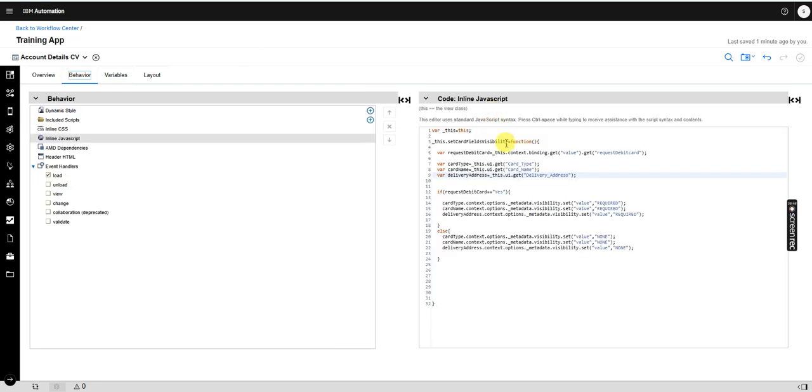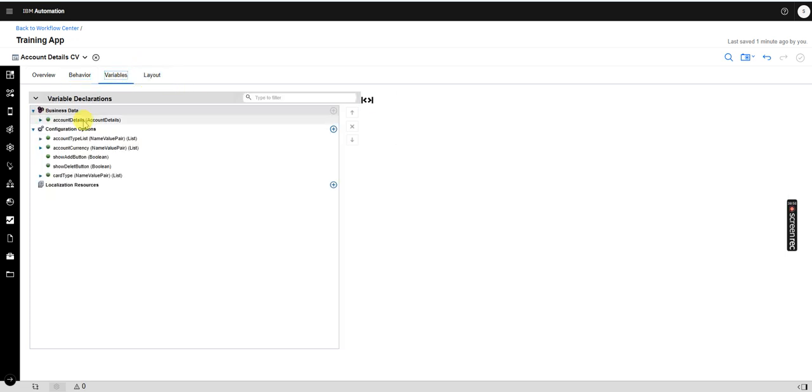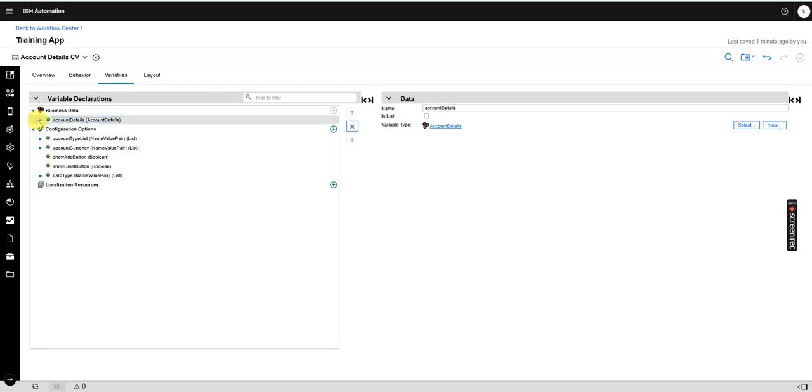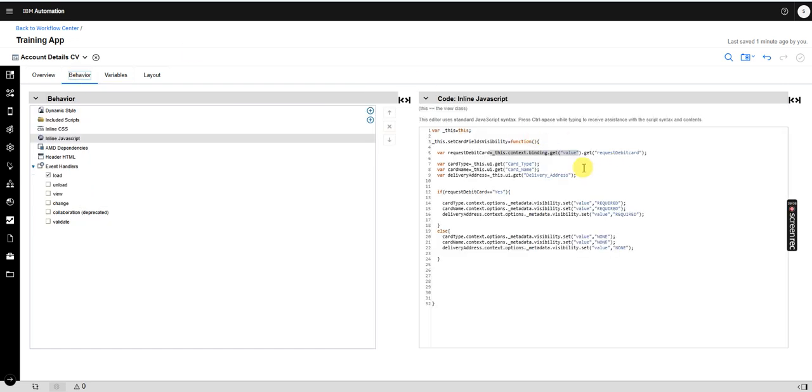So the way to do this is this.context.binding.get value. This will give you the complete reference to this object, account details. And then when you say .get request debit card, it will give you this variable's value, request debit card. When you have its value, let's keep it in a variable.